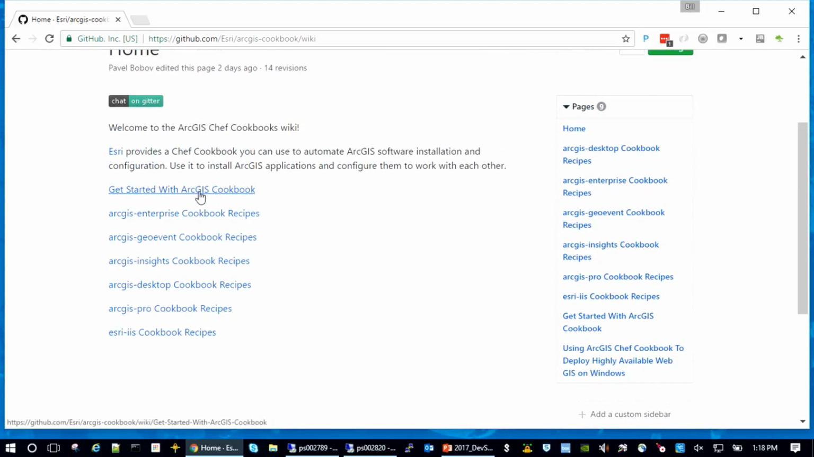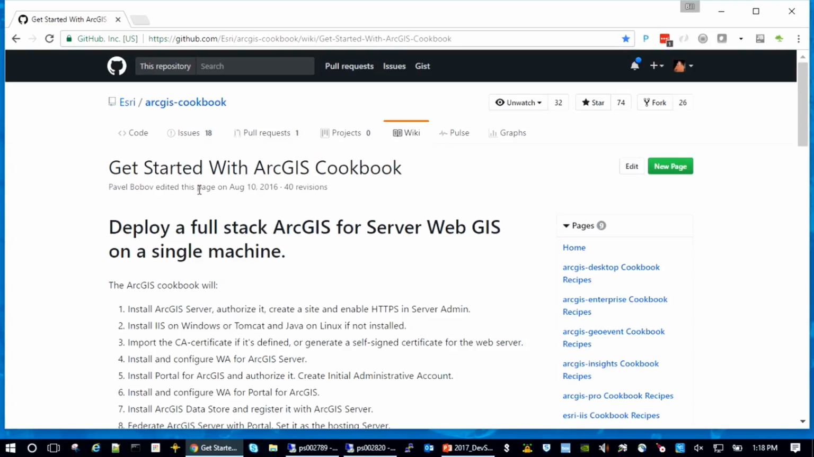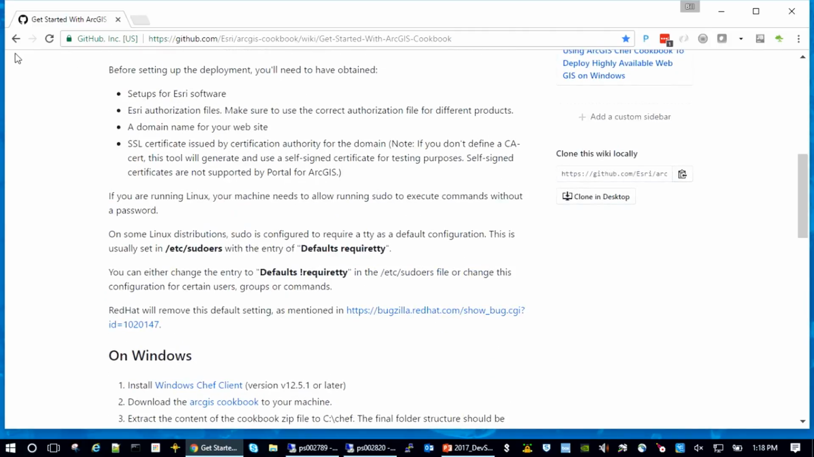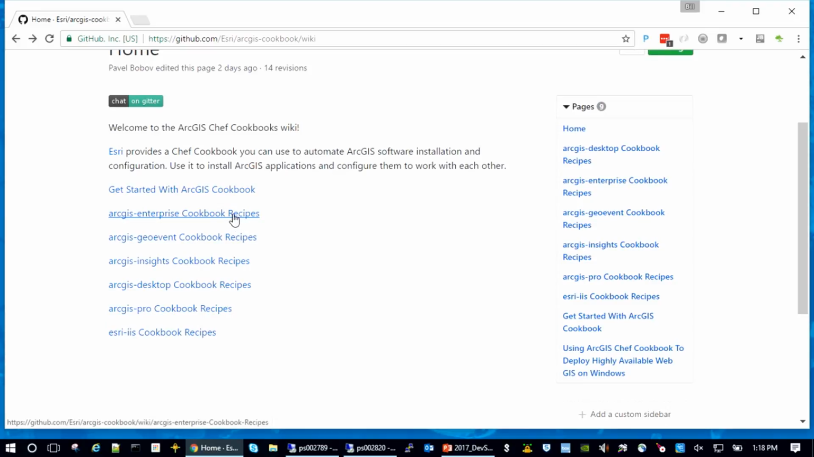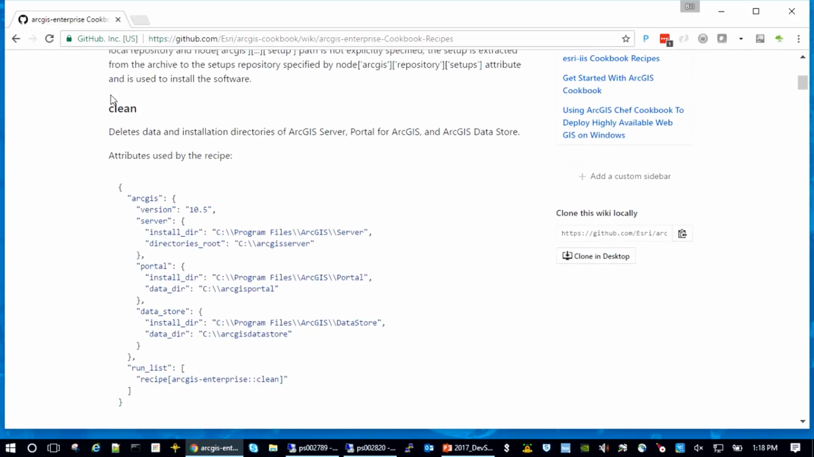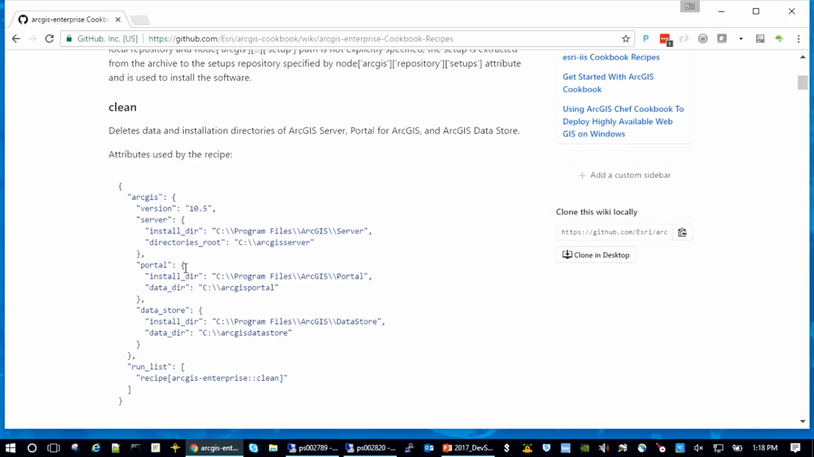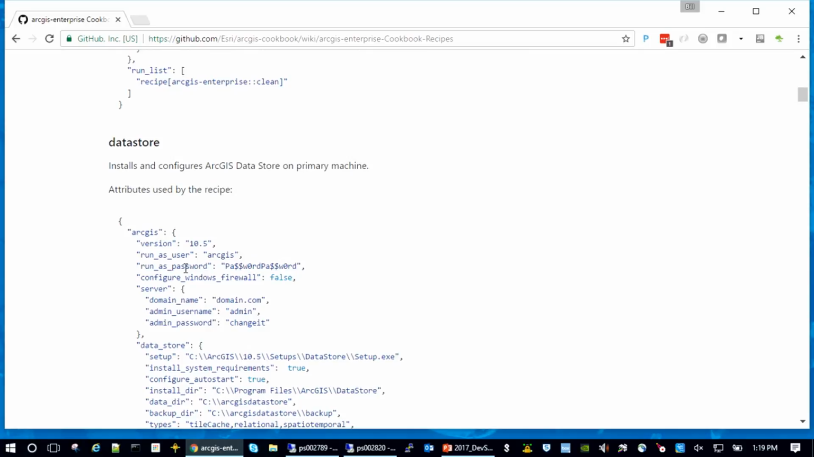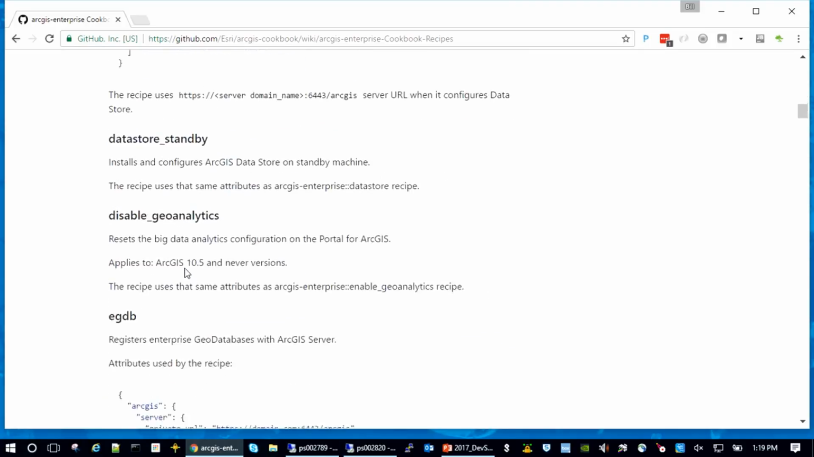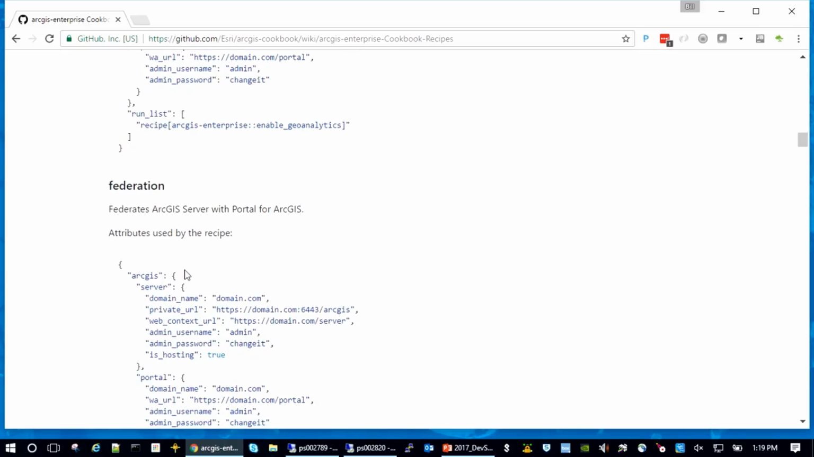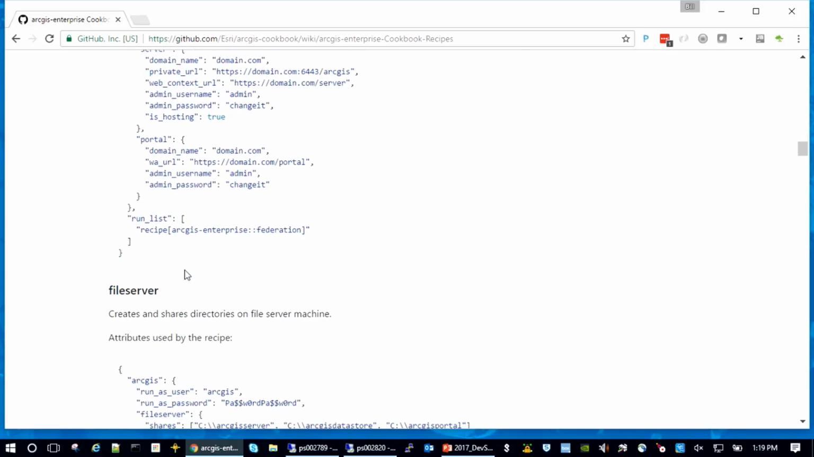There's a number of topics out here that explain these things. Getting started is basically what I'm overviewing with you today, the information that's configured here and how to get started on Windows or Linux. But there's also documentation on all of these recipes. If you go to the ArcGIS Enterprise page, it details all the different actions and attributes for each one of the processes that you could build into one of these JSON files for configuration. So this defines every piece of software or action you could run, as well as the attributes that you can either take the default or input your own to override. The wiki provides very good information and details on all the different attributes.